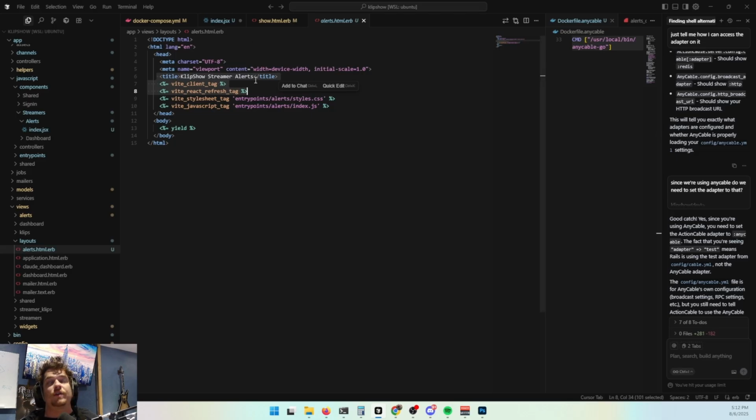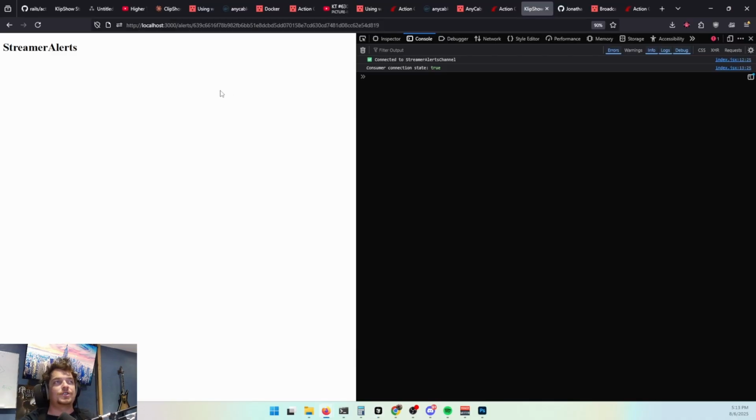And then we do have the Vite React refresh token and the client tag that allows the hot module reloading to work with React, I believe. And so that is how all of that works. And then as a proof of concept, here is the current URL for the alerts for the streamer that we have in development. And it's just loading a basic heading here to show that the React component has rendered.